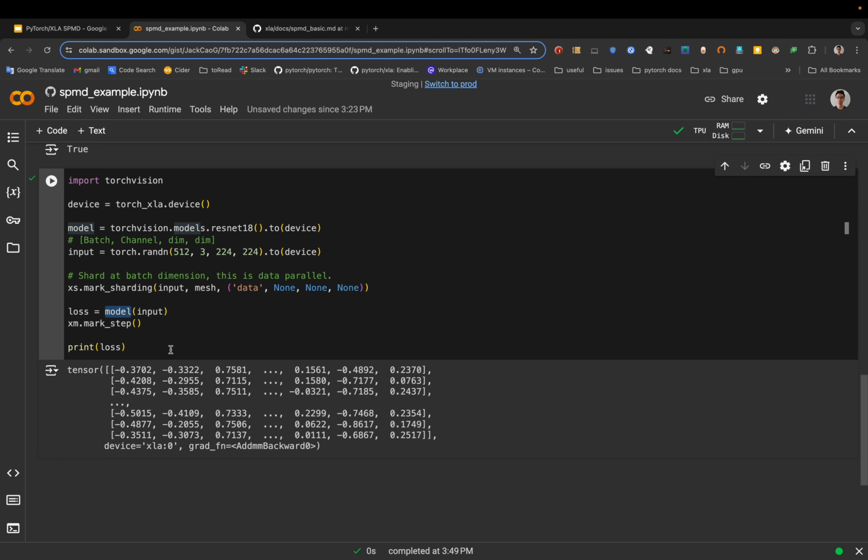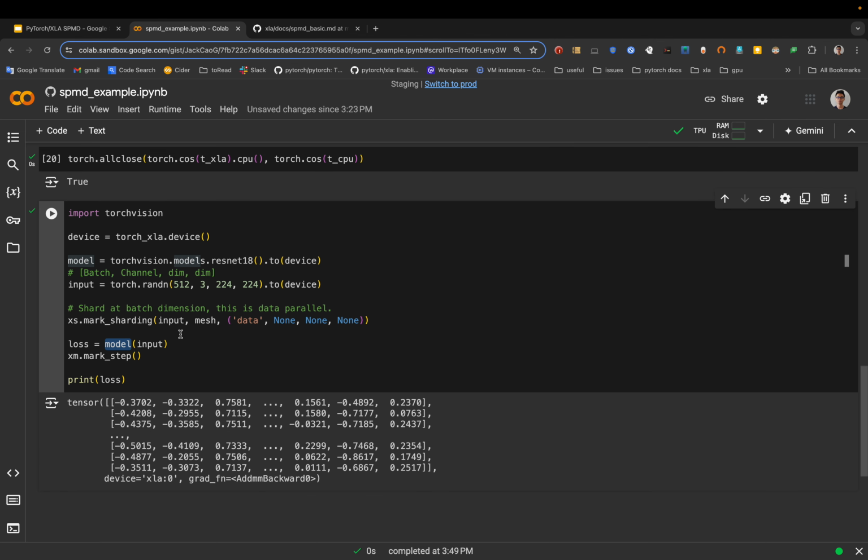Everything works as expected. There are more fancy ways to shard. For example, you can shard a model parameter. If you shard the 0th dimension of every model parameter, that is pretty much FSDP. I will go over that in a follow-up video. But for today's purpose, this is it. So this is SPMD and how to use it with PyTorch XLA.